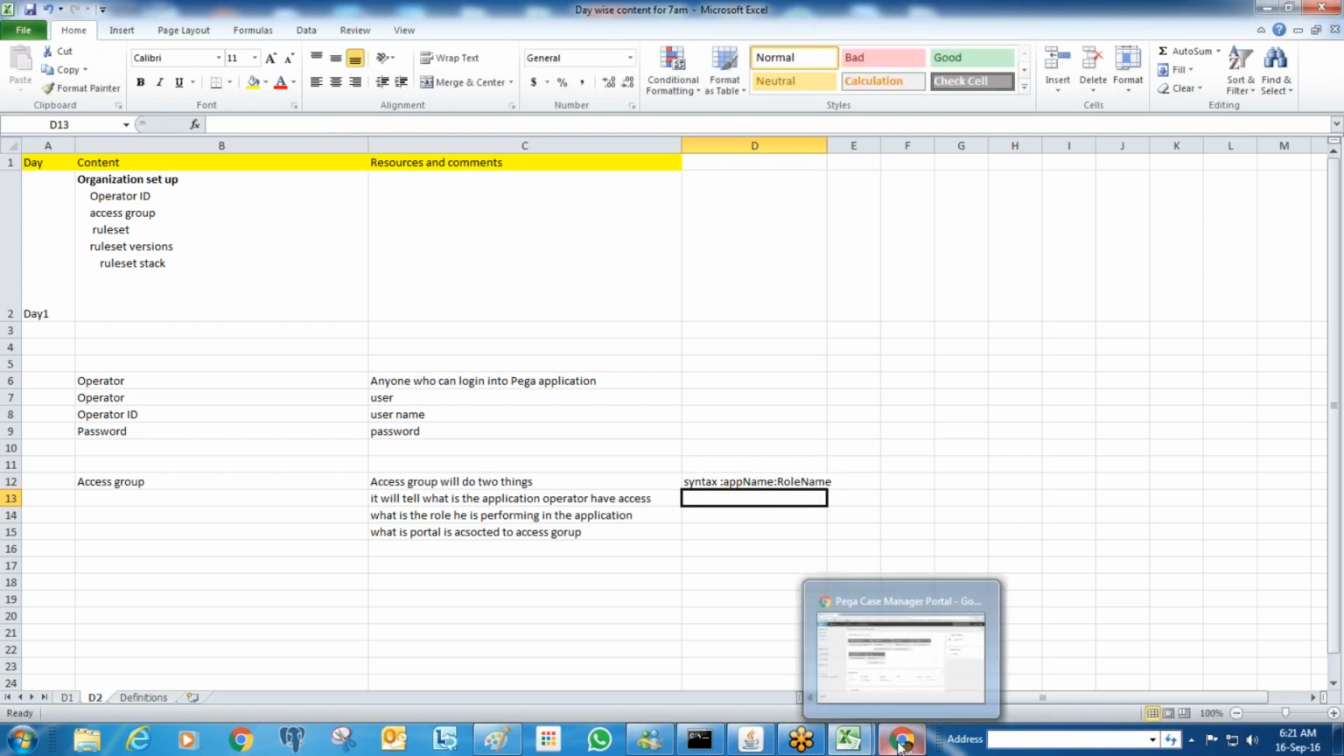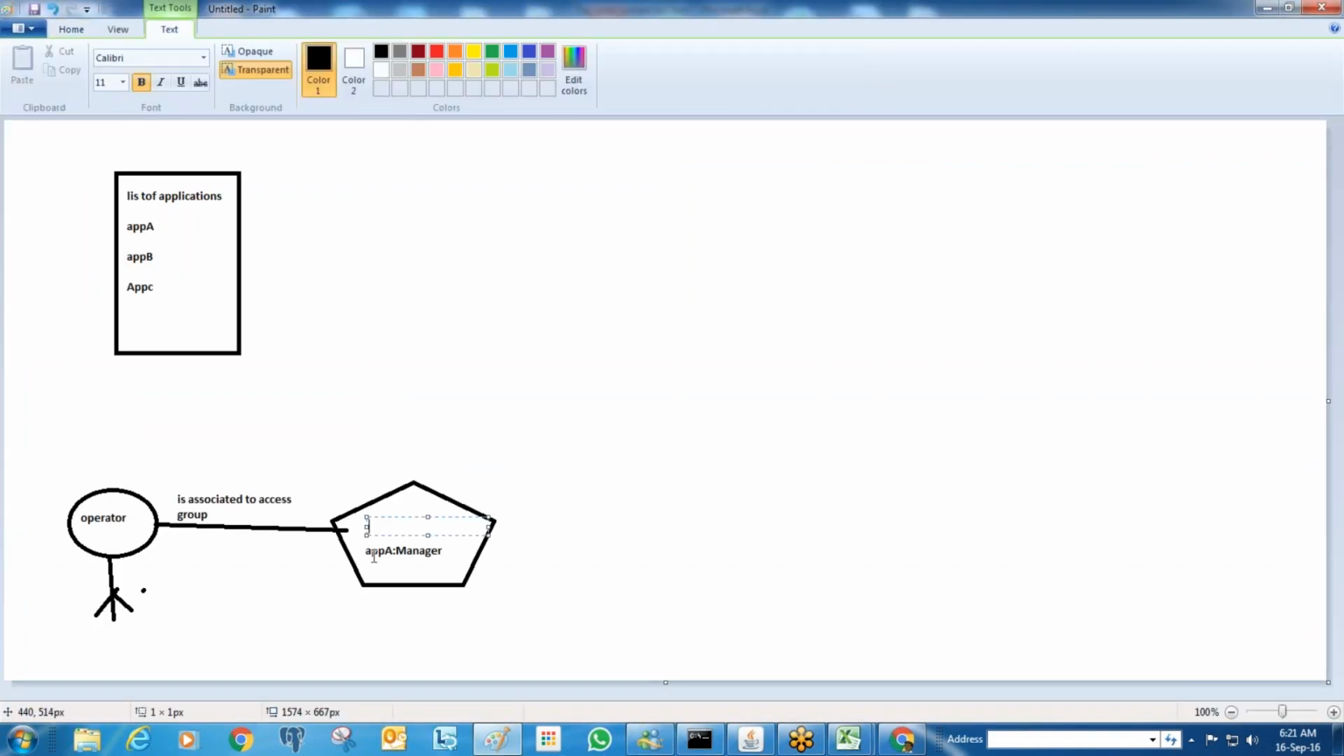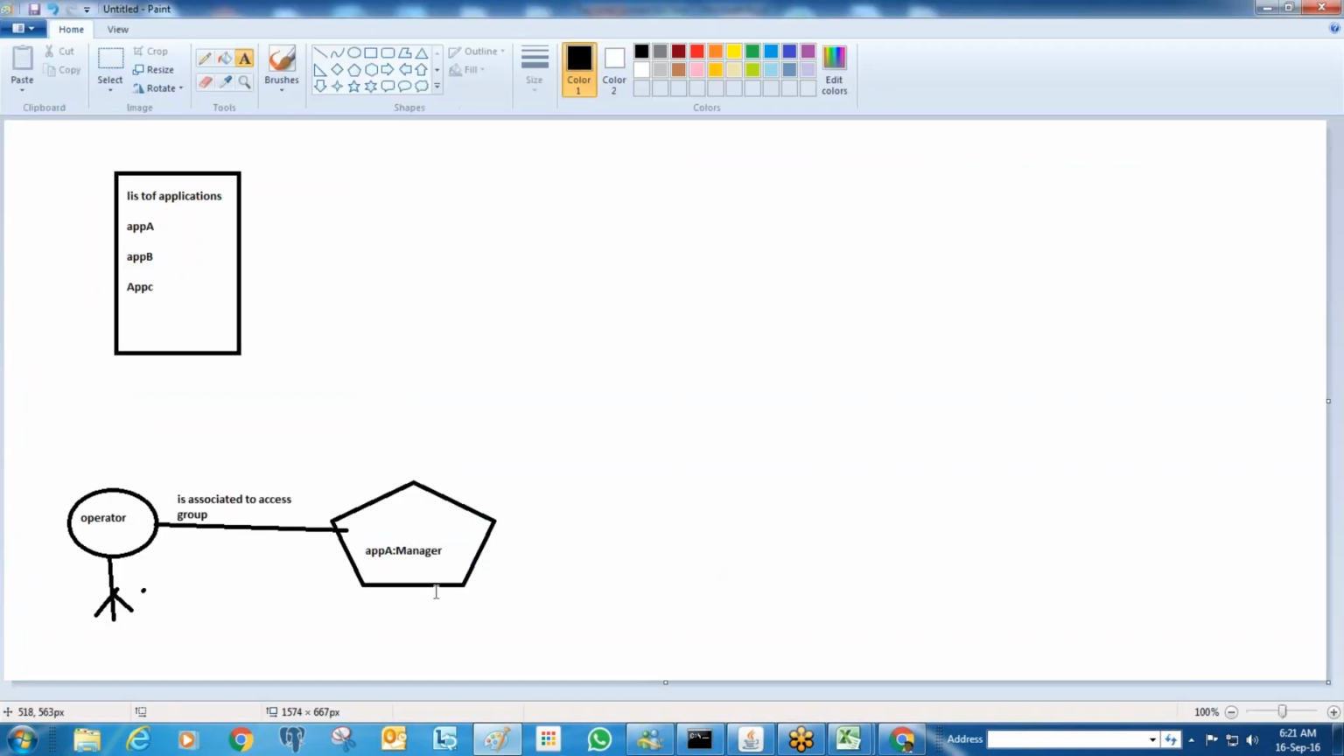So if you take that as an example, I am giving app A F5 manager. That means I have access to the application A, and within that I am performing the manager role. Because the operator has an app associated with the access group, what will the system do? When you log in, the system opens the operator record. The operator's rules are already there, so it will open the operator record.